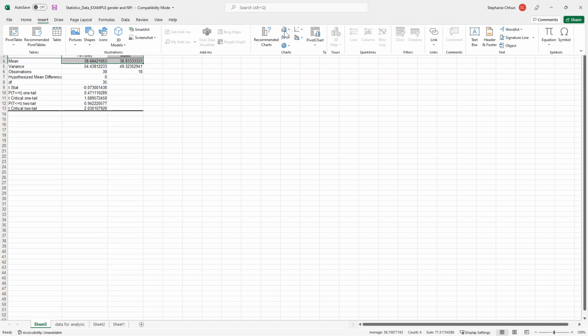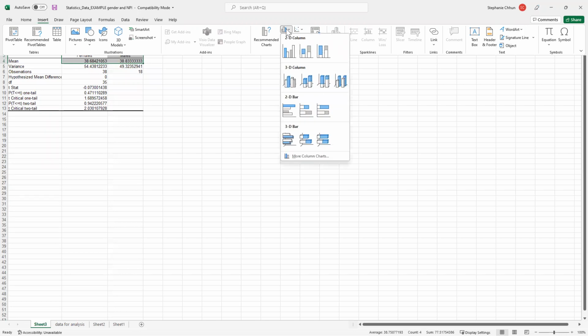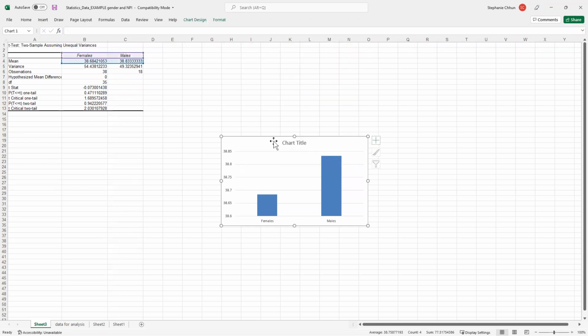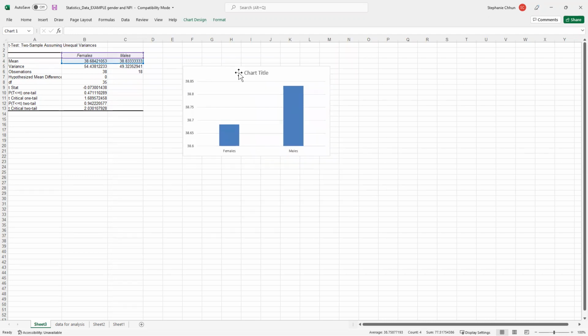Then you can go into your Insert, click on Insert, go over to Charts, bar graph, it just looks like a bar graph. I don't know how else to explain it. Click on that. You're going to select the first one under 2D column, and then you'll see it pop up. Just click on that and it is here.